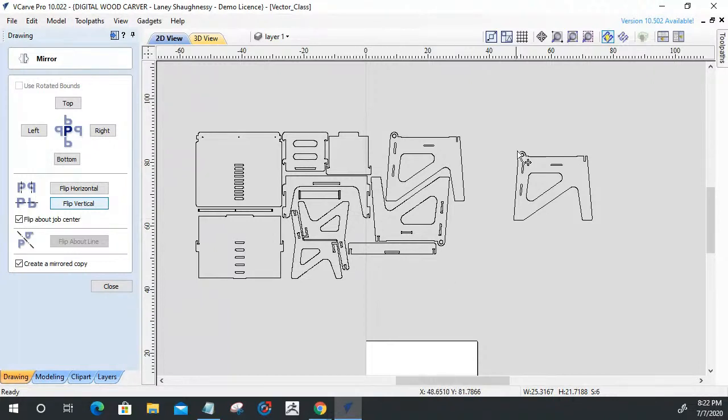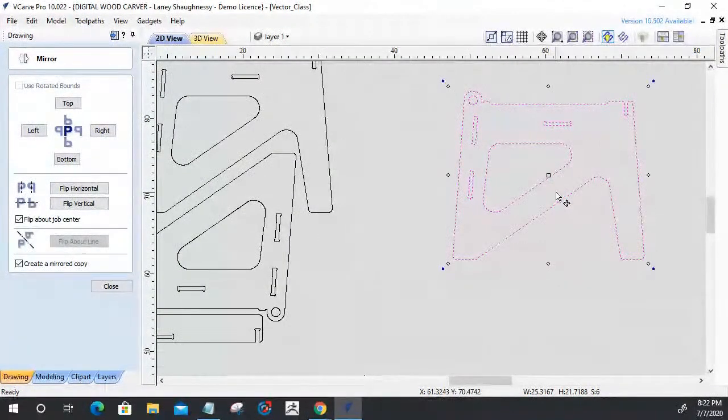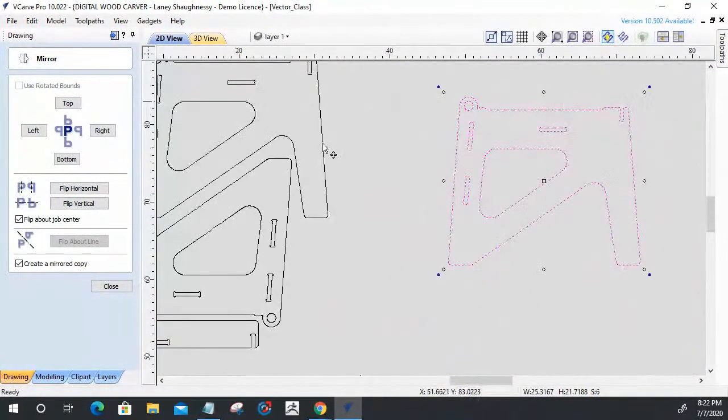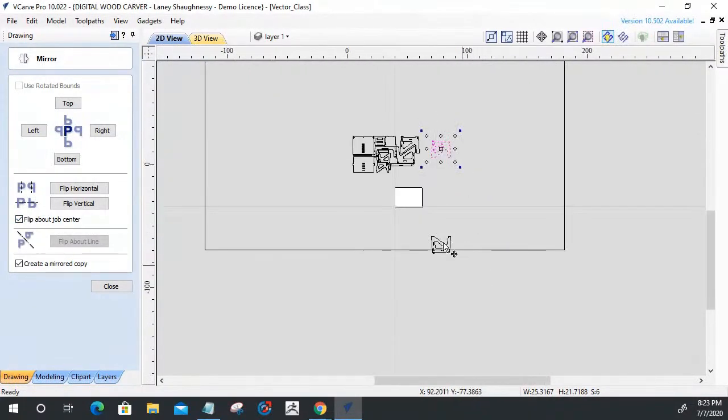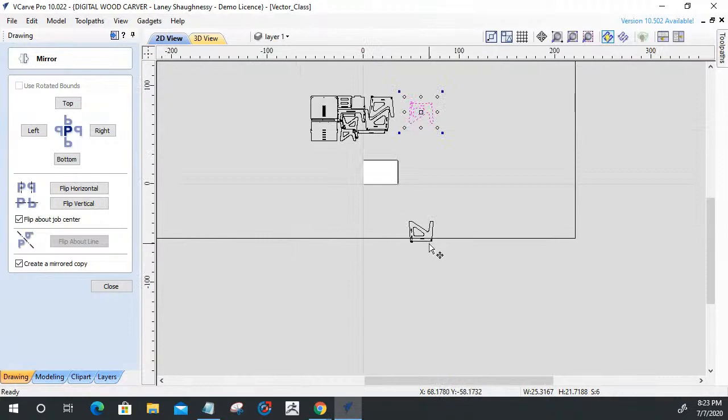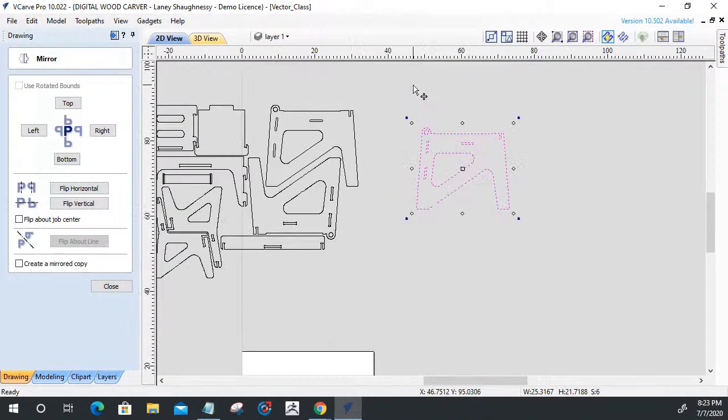Why aren't you mirroring? Okay, hold on. I just made about 3 different copies down here. Let's undo that twice. There we go. I do not want to create a mirrored copy. I do not want to flip it about the job center. I just want to flip it vertically right where it's at. Wonderful. I also want to flip it horizontally.